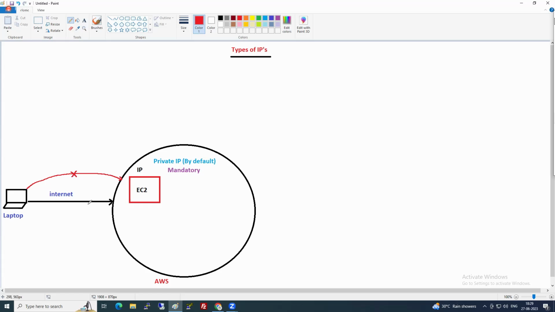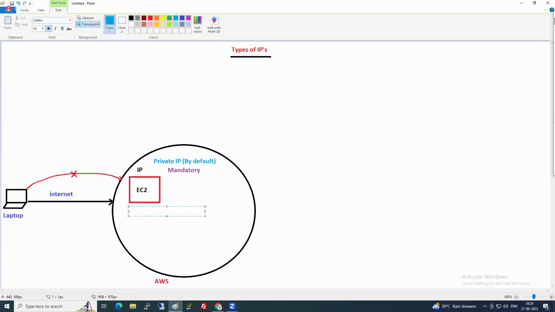So now you tell me which IP address I need to assign to the EC2 instance in order to connect from my laptop. Public IP. So here you have the public IP. Private IP is mandatory, correct? Is public IP mandatory? The answer is no. If you want to connect from the internet to your EC2 instances, then you need to have the public IP. So it is not mandatory, it is optional.